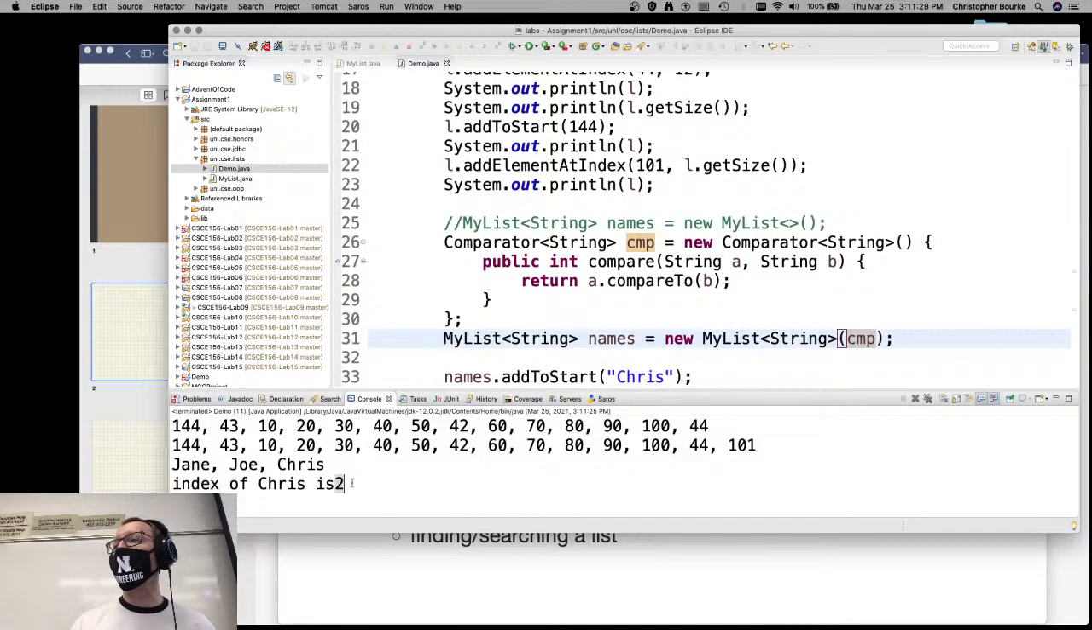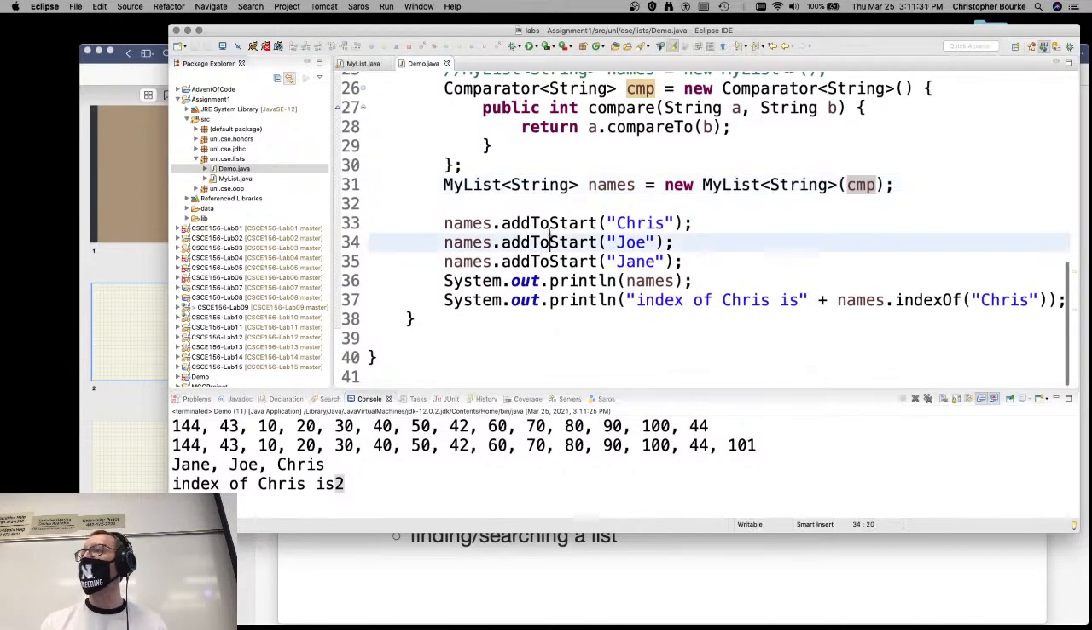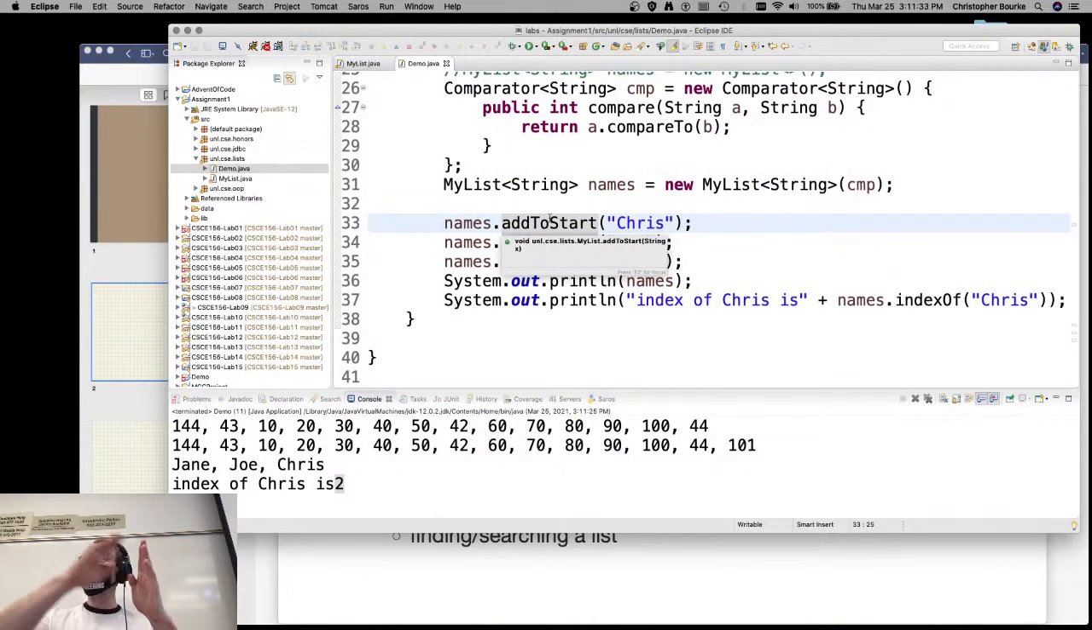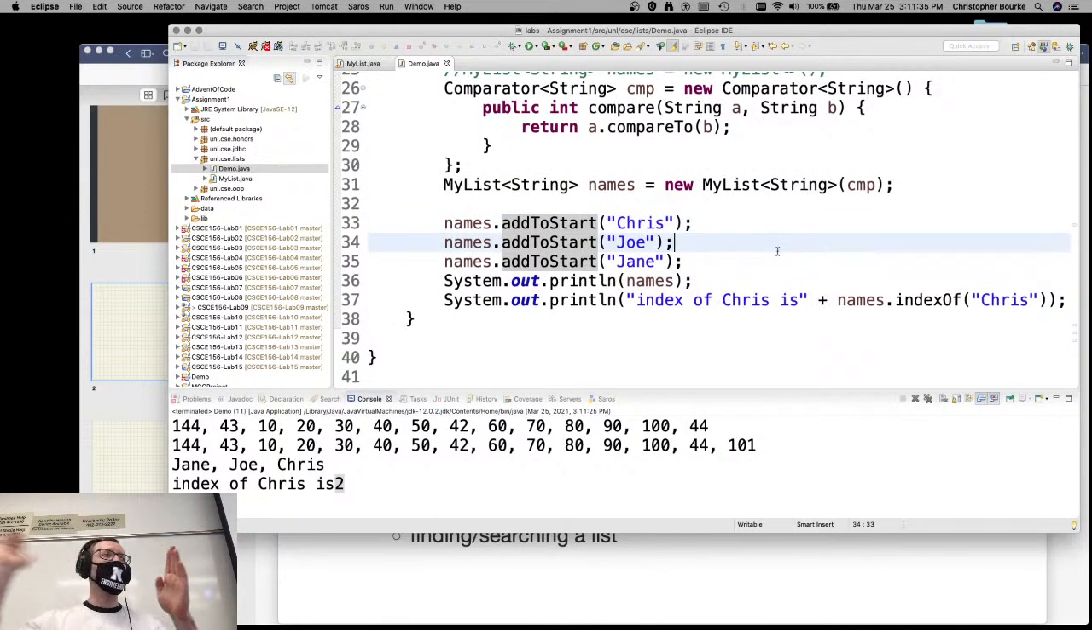Index of Chris is 2. Is that right? Oh yeah, because add to start. Chris, add to start. Joe, add to start. Jane. So I ended up at 2 instead of, I thought I would be at the front, but I wasn't. Cool?